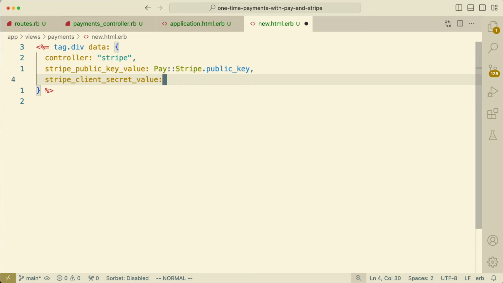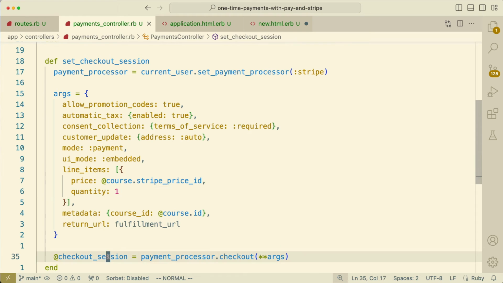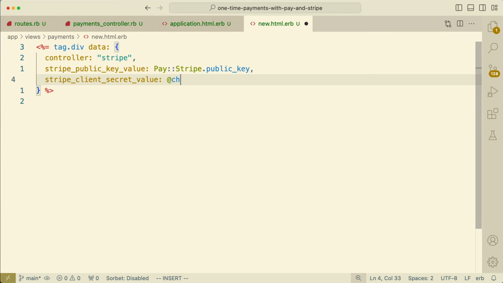Okay, now this actually comes from the checkout session that we initialized right here in this flow on line 35, where we call payment processor.checkout and we pass in the args. When that goes through and creates that checkout session successfully for us, it gives us back a client secret in the checkout session that we have access to. So back over here, we can just say @checkout_session.client_secret.